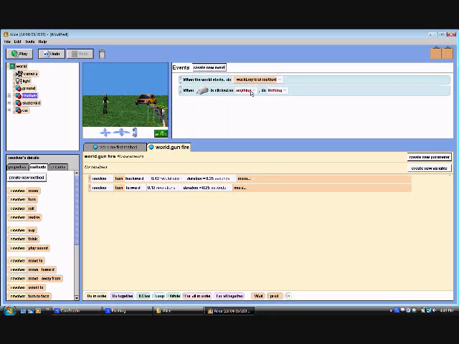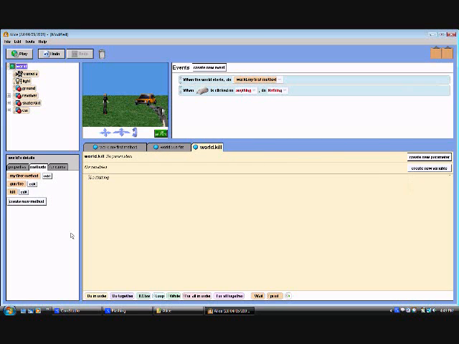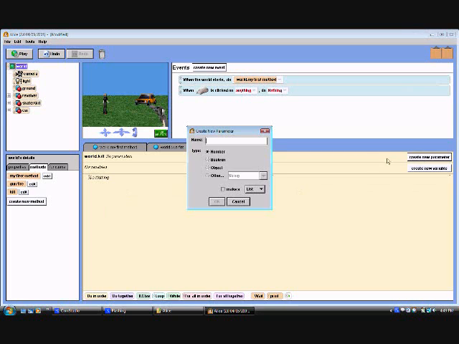We'll create a new event. Say when mouse is clicked on anything. Make a new method. We'll name it kill. We'll create a new parameter. Name it who. Make it an object.